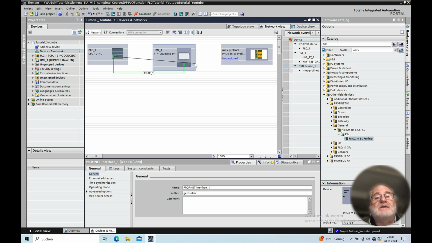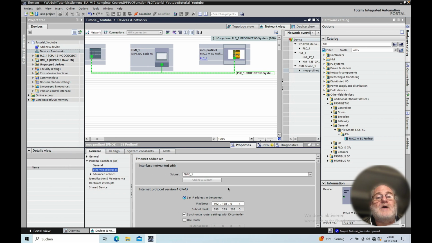And like I did with the HMI, I just drag and drop it over. How to proceed with this, how to implement this, I will show you in another video, because I don't want to make all the videos too long, and you can choose the video that you need. And well, that was it. That was the explanation on how to import a GSDML file into the TIA Portal V17 from Siemens.